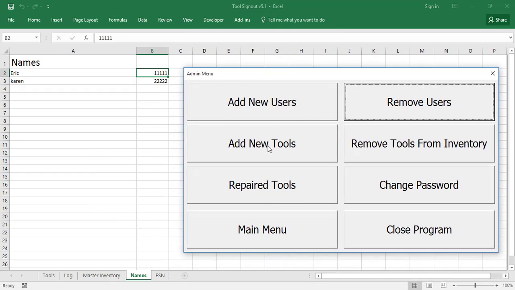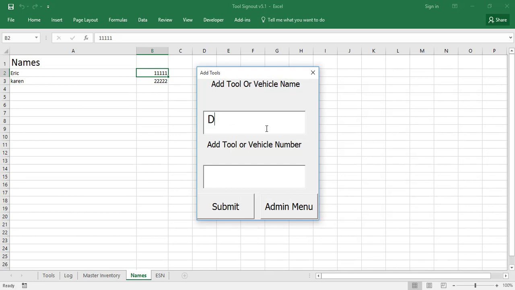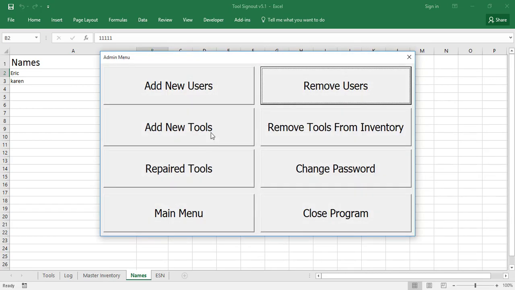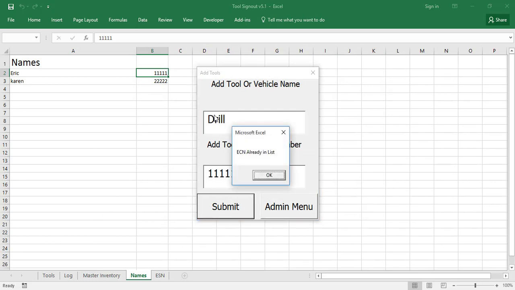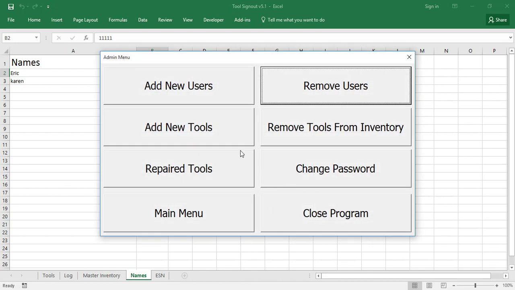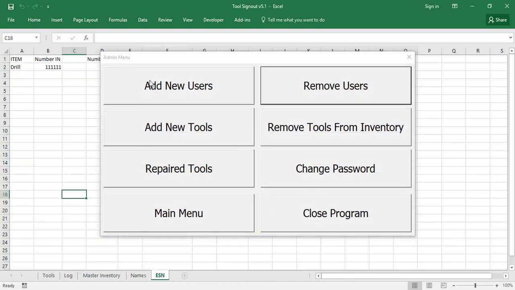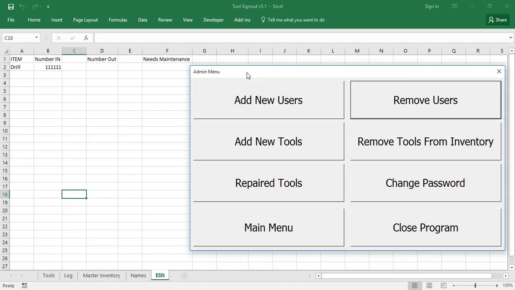Okay, so now that works just perfectly. Now let's go add some tools. ECN, so it didn't care if the name was still the same. The ECN, the electronic control number, was the same, so that's what mattered. So let's go see where that's populating actually. So this is where it's populating.